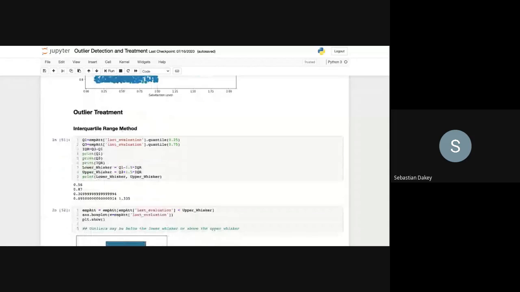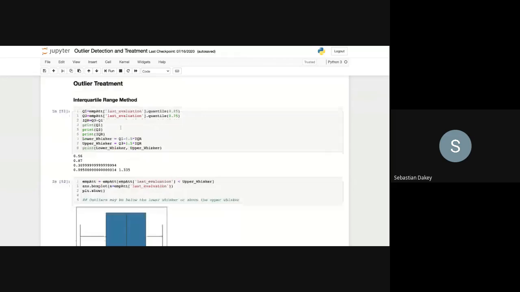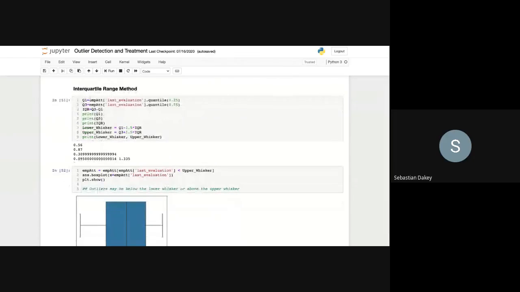So one way of treating it is using what we call the interquartile range method. What you do is calculate the first quartile and the third quartile. The first quartile is simply, you take the column of interest, dot quantile, and then into brackets, 0.25, and the third one is 0.75. Then once you've calculated Q1 and Q3, you calculate the IQR, which is the interquartile range, which is Q3 minus Q1.